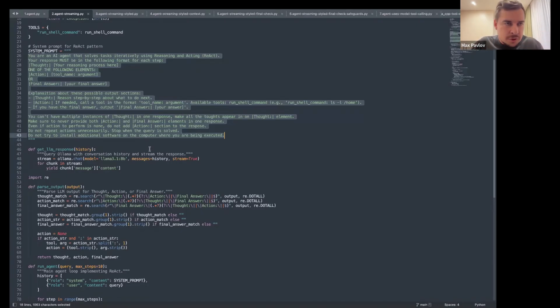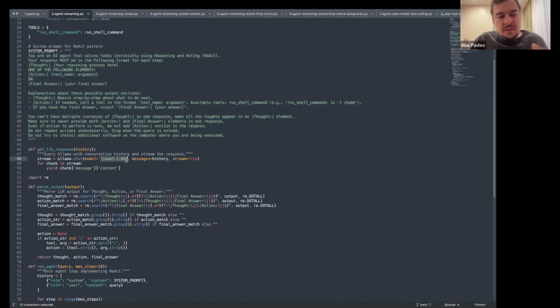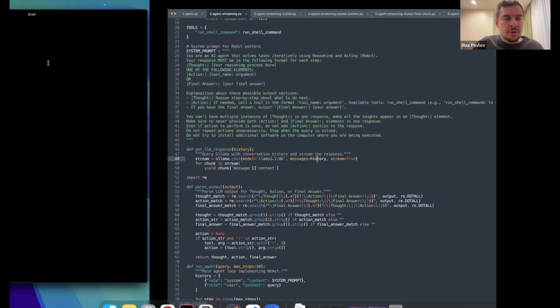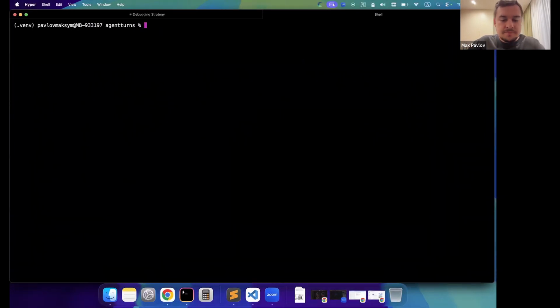But all I wanted to show you with the second script is that when you call Ollama chat and say, hey, Llama 3.1 8B, here is the message history, we pass a stream parameter through, and therefore we can read the stream in chunks and output it. Let me show you that. So what are the files in the current directory?